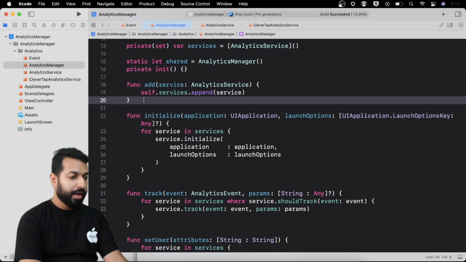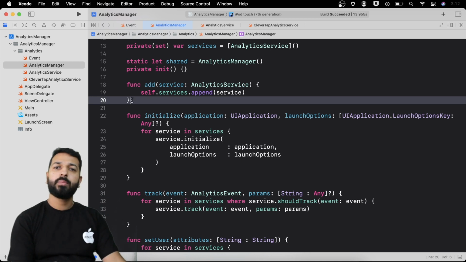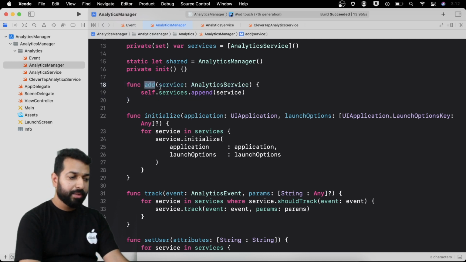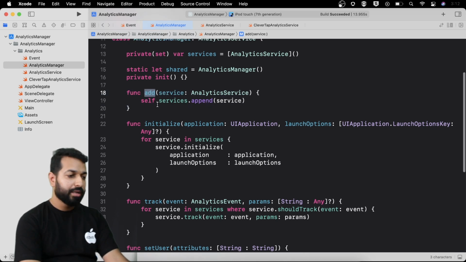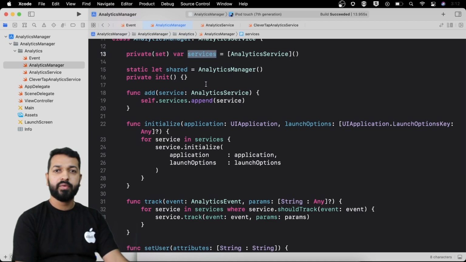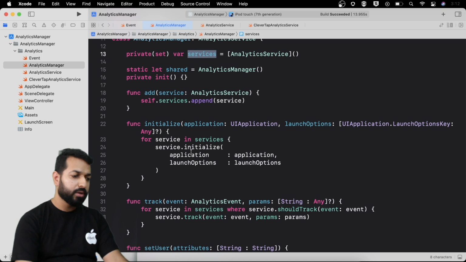Then there's a method for add. You can call it register, you can call it add, whatever. This method will be called from the app delegate, and whenever you want to add any of the analytics services, it will be as simple as that. Just call this add method from the app delegate and pass the instance. That's it. That instance will be saved in the services, and then that will be used for tracking the events, for setting the properties of user attributes and all those.